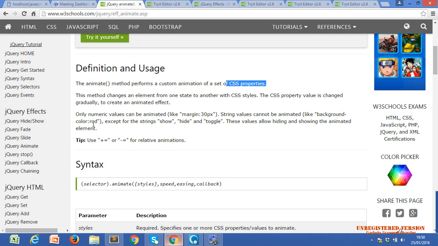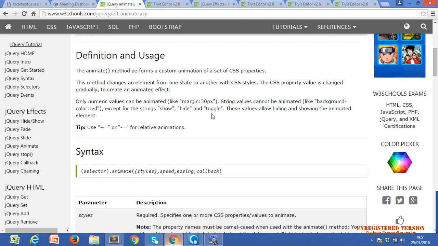We didn't learn CSS too much. We will learn CSS briefly in some session, maybe tomorrow or the day after tomorrow. So the animate function is just used to give some animation to any of our HTML elements. Let's see how we do that.